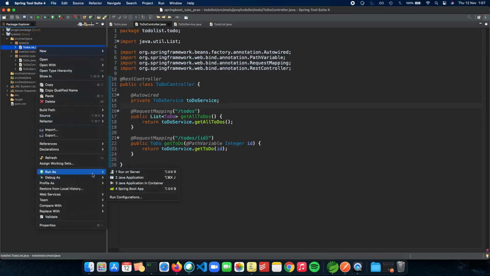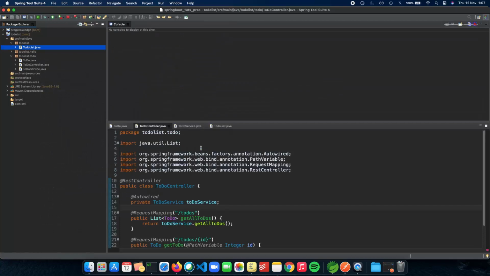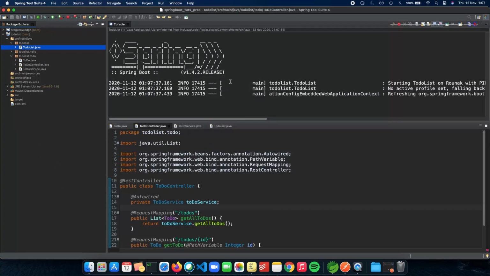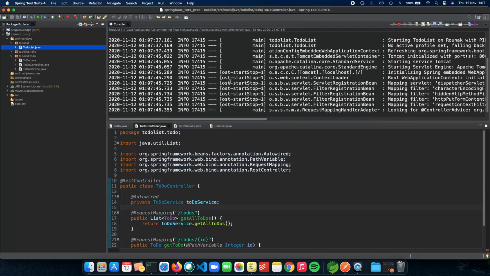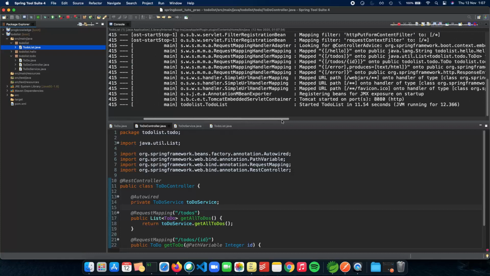Run as Java application. Up in no time. So yep, we have our server ready. All we have to do is /1 and we get the first to-do. As you can see, we have the first to-do. We go to 2, we have the second one, and when we go to 3, we have the third one. And if we go to just /todos, we have all of them here, as you can see.